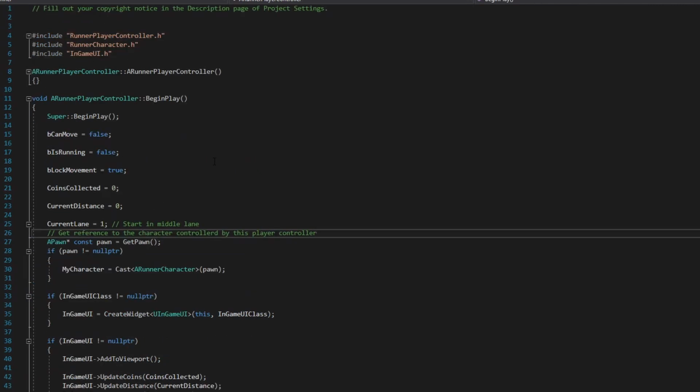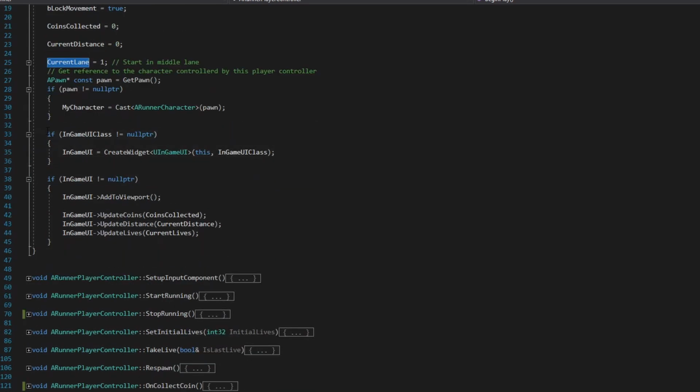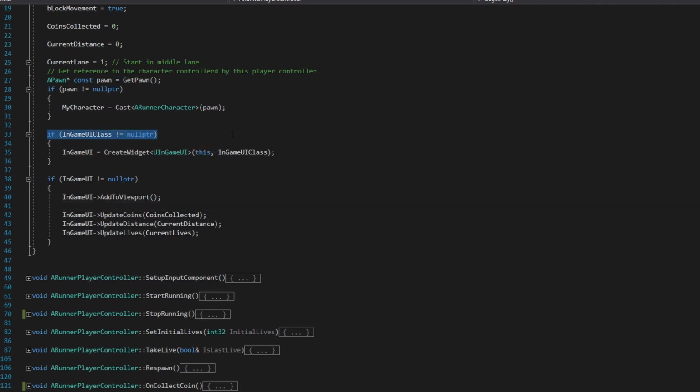So we go to the begin play. Here is when I set the coins collected, the current distance and current lane, and right here is how we create the widget blueprint. Important to always have the node checks, and to get the reference we create the widget with the blueprint and we set the reference. Next, it's important, if this was okay, we call this add to viewport.